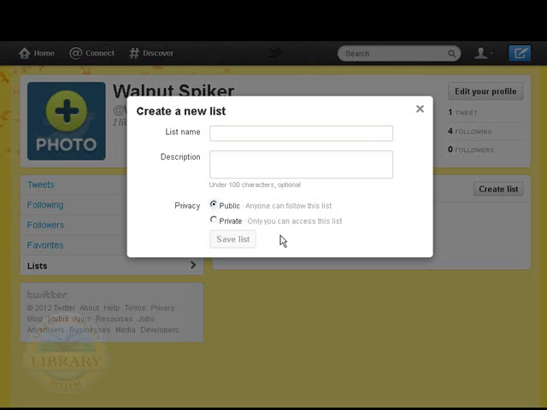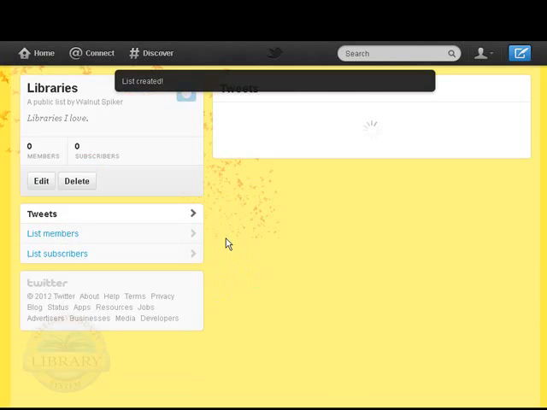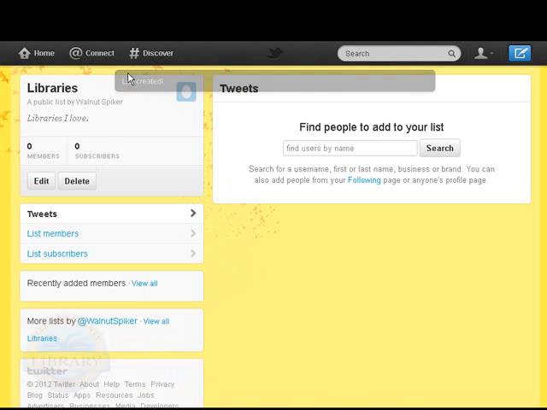So let's call mine, I'm going to call mine just List Libraries. And I'm going to give it a description, possibly libraries. Libraries I love. We'll make it nice and simple. And then I'm going to click Save List. Tells me my list has been created.